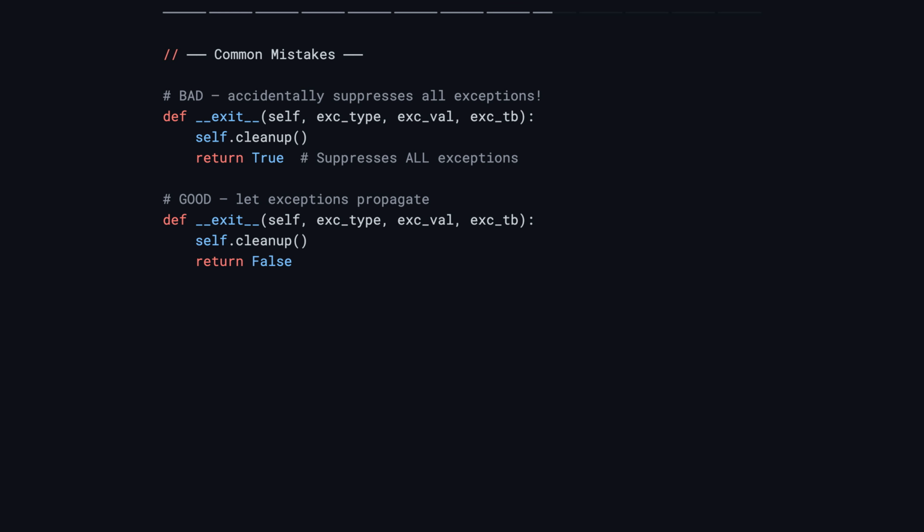Transaction pattern. Context managers can implement transaction-like behavior that rolls back changes on error. The backup is made before the block runs. If an error occurs, the data is restored to the backup. The exception is re-raised so the caller knows something went wrong.